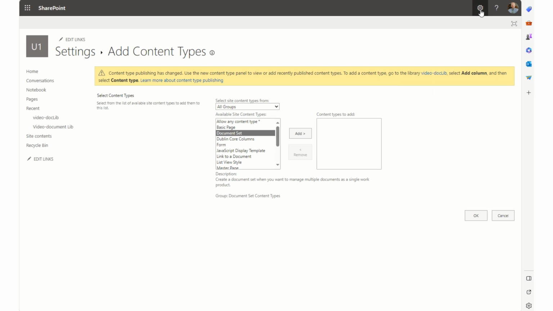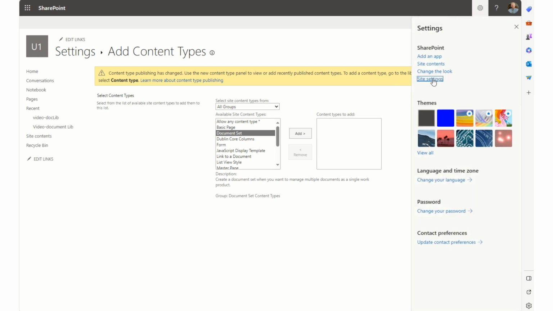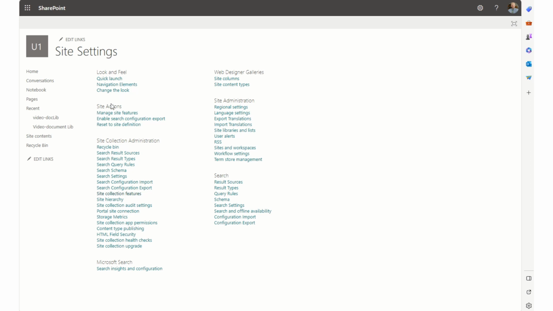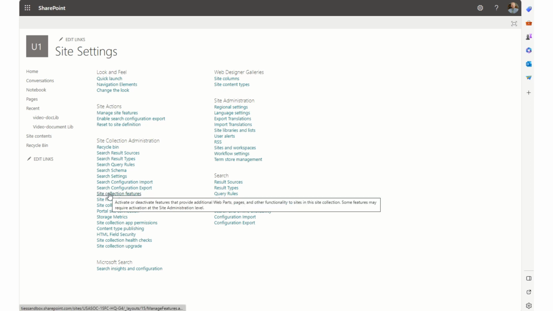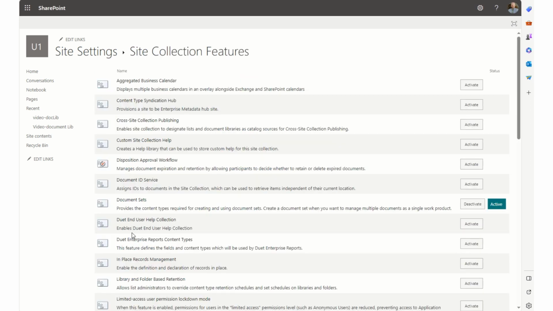So what you're going to have to do is go to the gear, go to Site Settings, and under Site Settings, if you don't see Site Collection Administration, you're going to have to get whoever is an SCA on there to add you as a Site Collection Admin, or have them do this for you. Under Site Collection Administration, you're going to go to Site Collection Features, and look for document sets right here. If this says activate, you need to click the button, or they need to click the button, to make it active, so the active light comes on here. This is what turns that on.